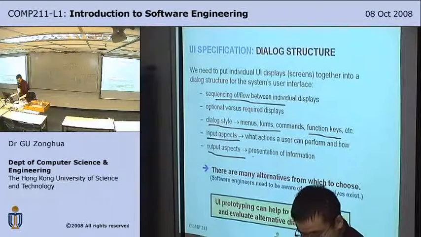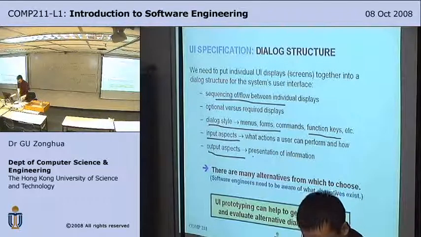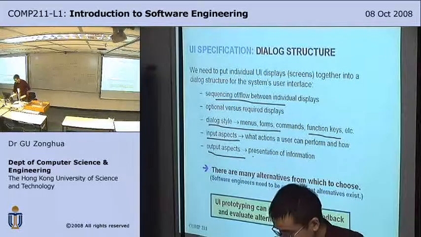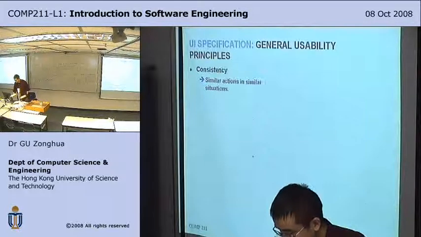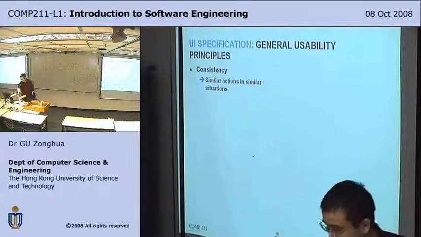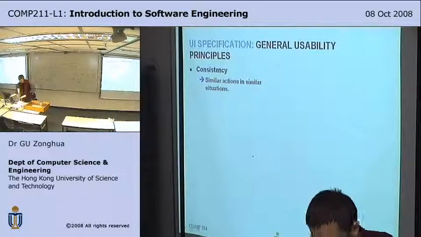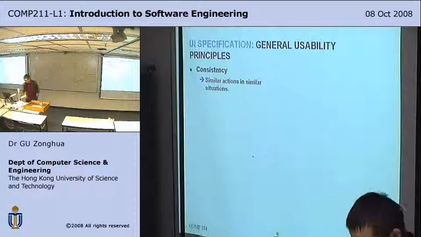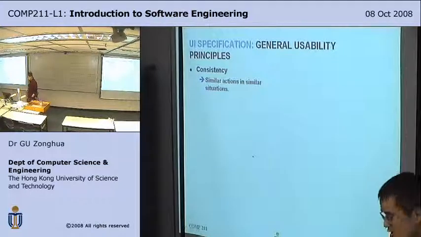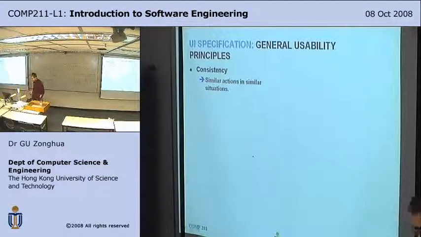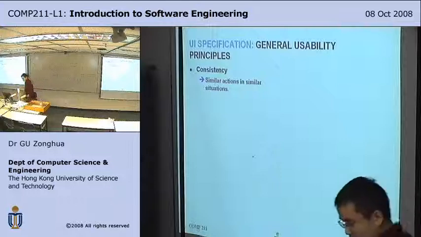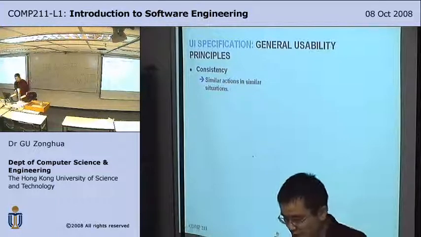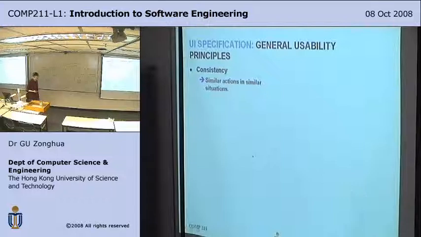So UI prototyping can help to get user feedback and evaluate alternative dialog structures. So general usability principles are consistency, that is similar actions in similar situations. You should use identical terminology in prompts, menus, and help, and similar syntax. So user shouldn't have to learn many different protocols.